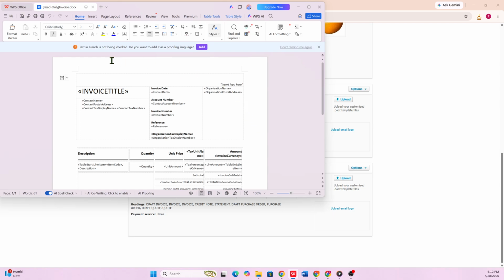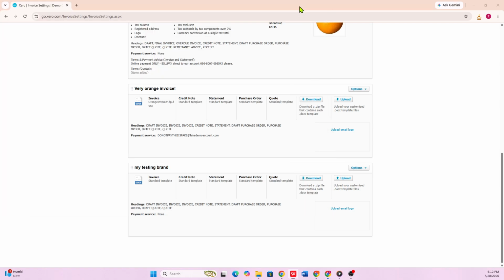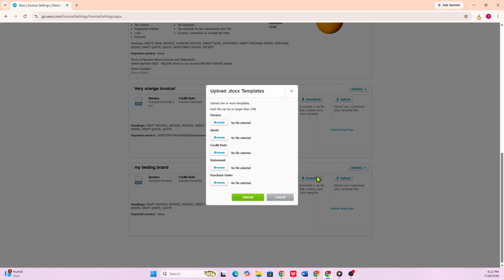Now go back to the same area in Xero where you downloaded the template. You'll find an Upload button that allows you to import your customized DOCX template. Click Upload, browse to the edited DOCX file on your computer, and select it. Xero will upload the template and add it to your available branding themes.